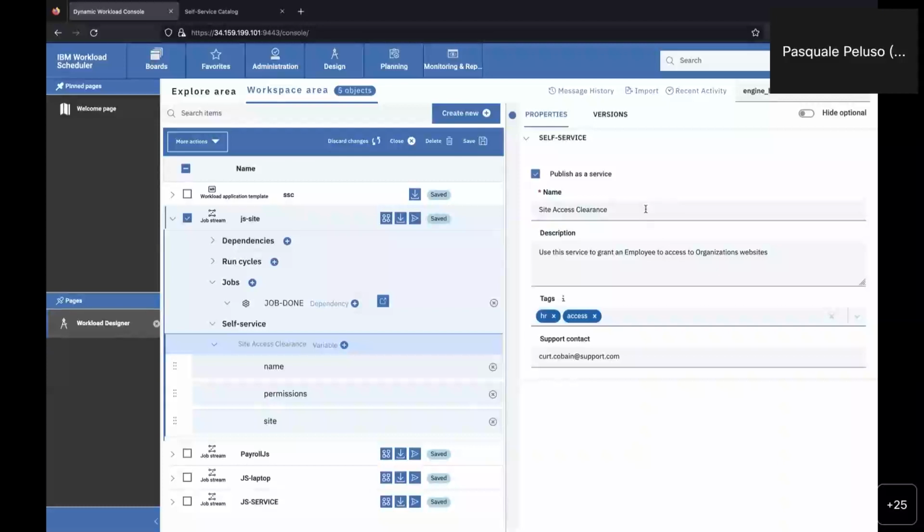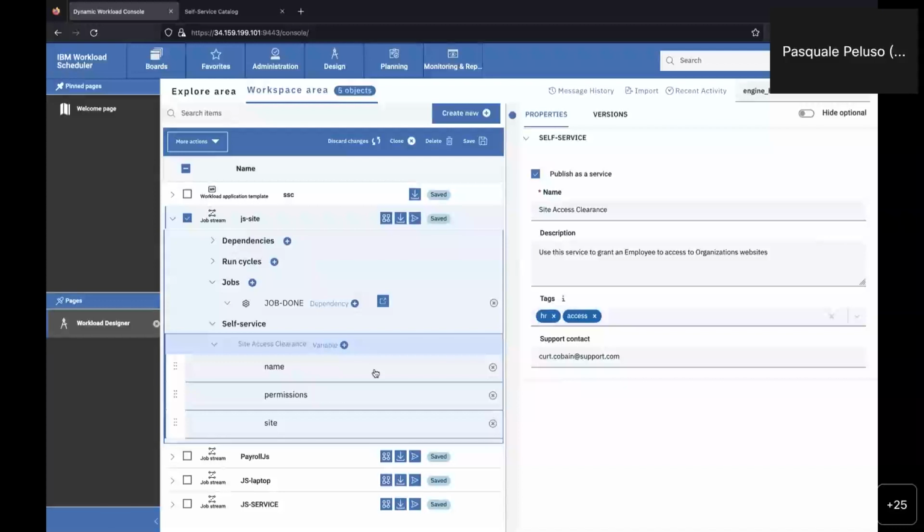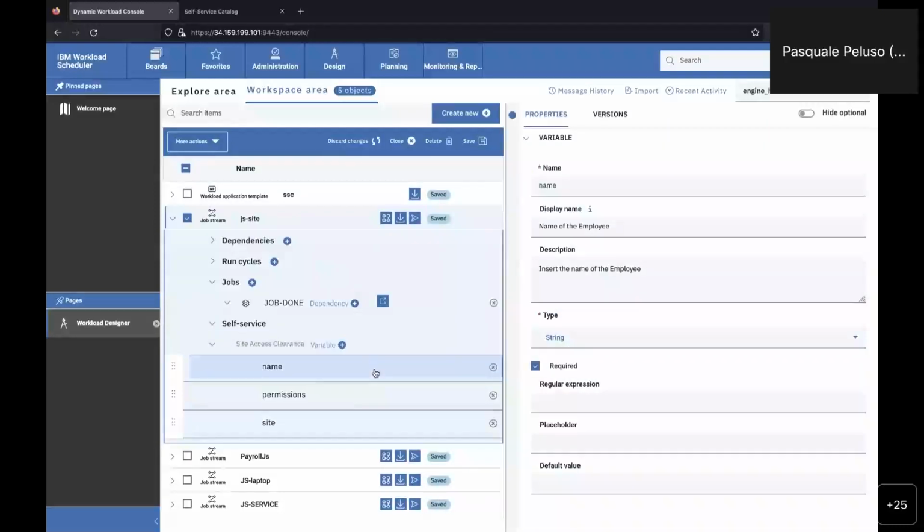You can give the name of a service, set a description, and put tags that can be helpful when you want to search that particular job service by category. You can add the support contact of the person who created that particular service, so if you see that the service is not working, you can contact them.